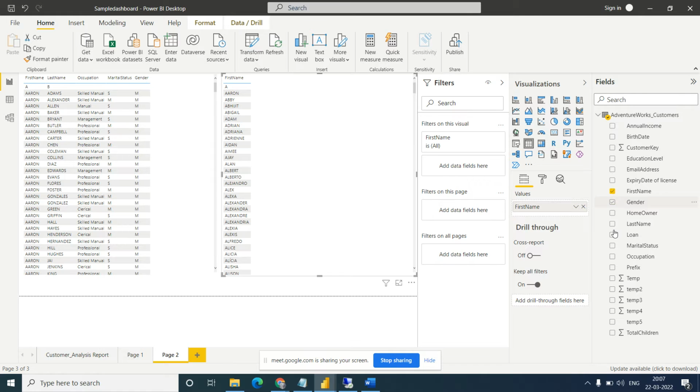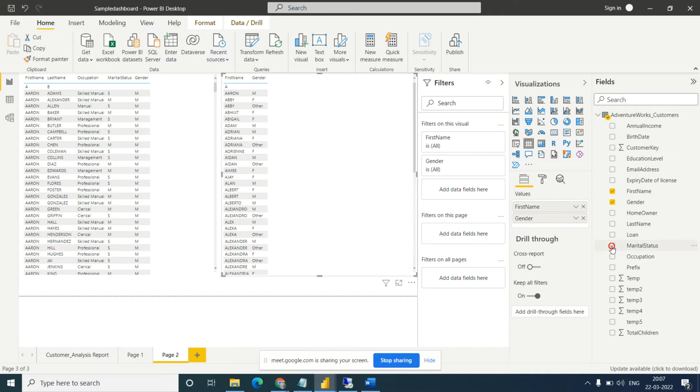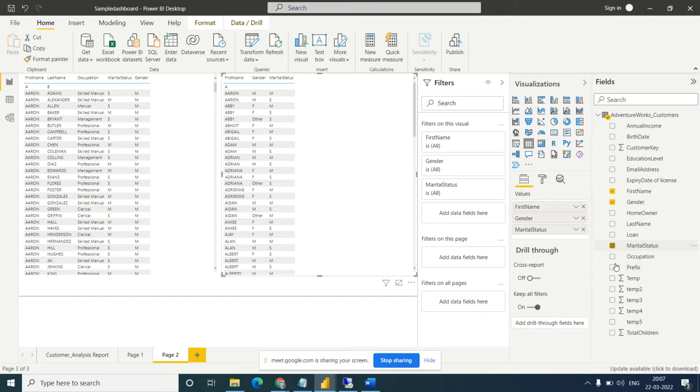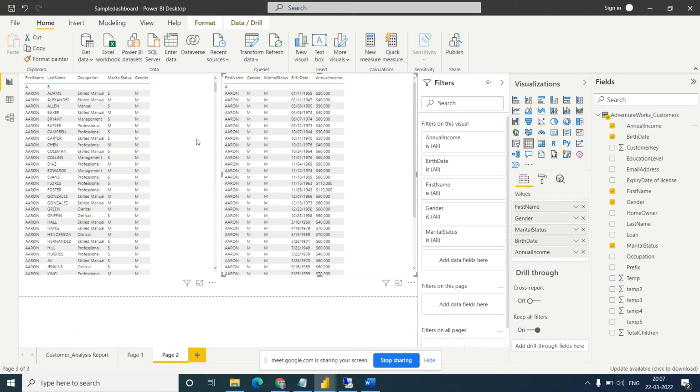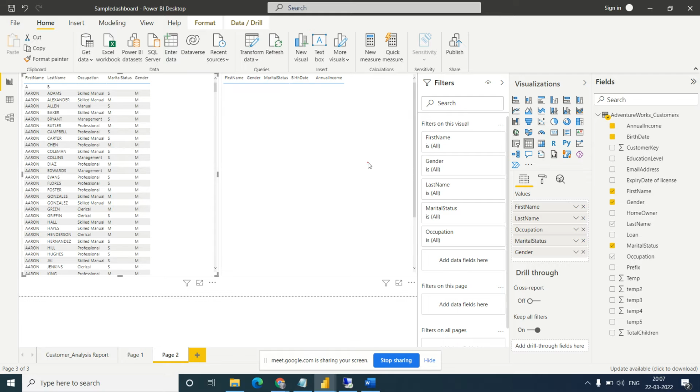Gender, married status, okay, and birth date. So there are two charts, two visualizations: one visualization, and this is the second visualization.